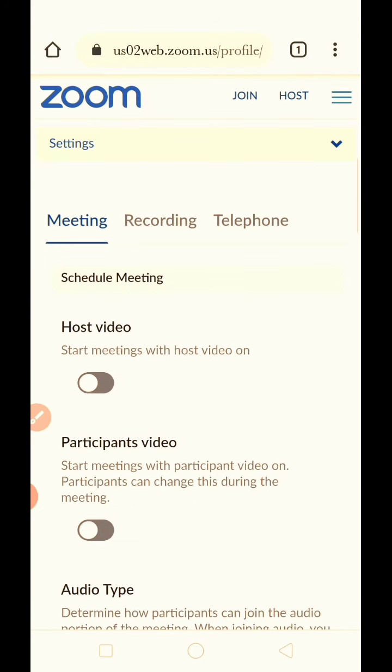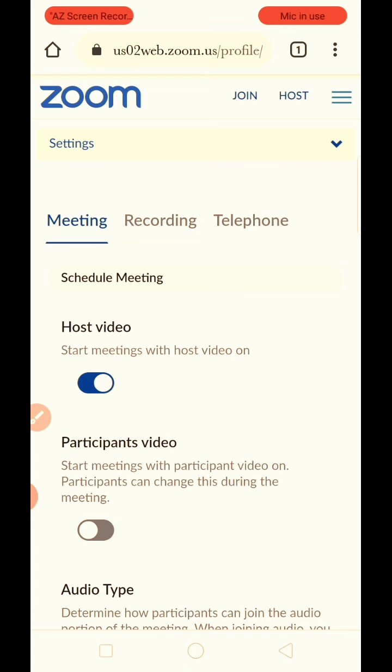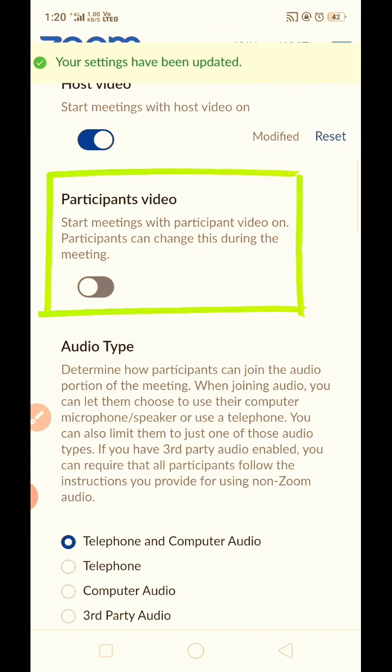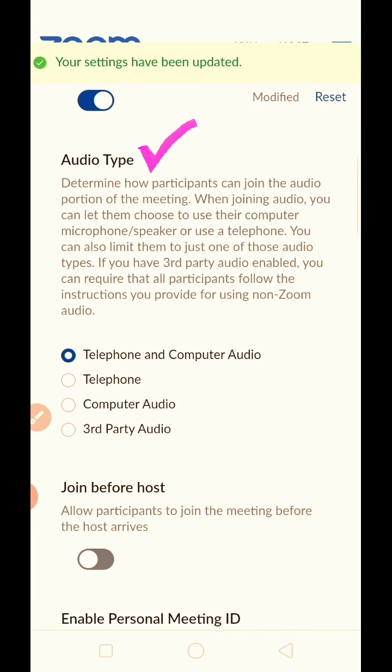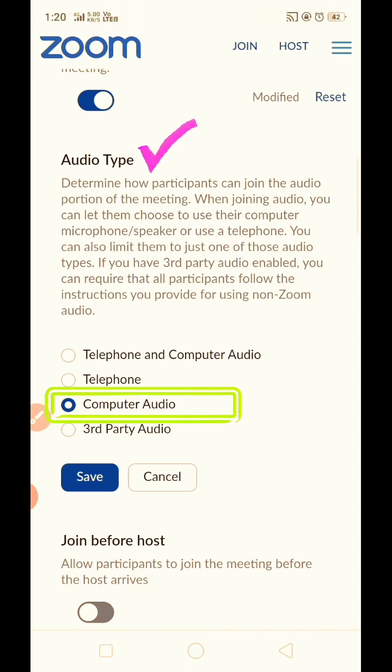So now I'm starting from the top, that is host video. Host video, you need to turn it on, and then participants video you need to turn it on. Then in audio type, you should keep it on computer audio. So click it, and then to make changes you need to click on the save button.